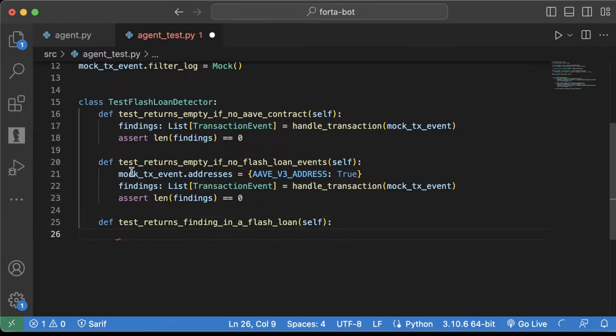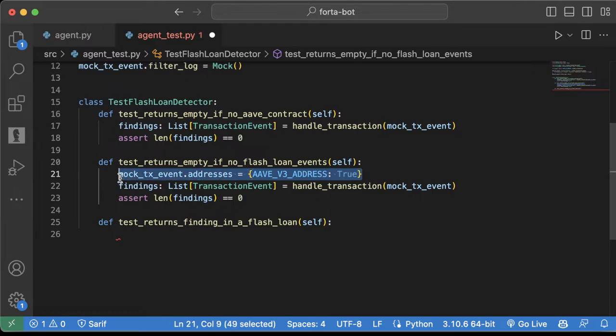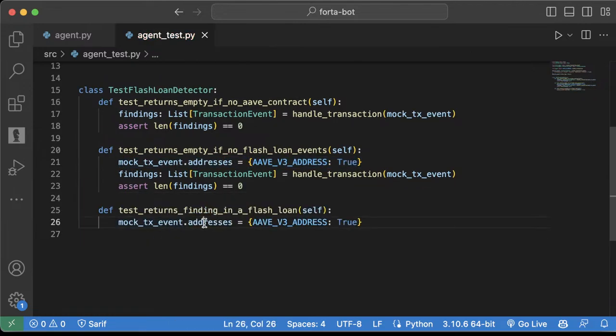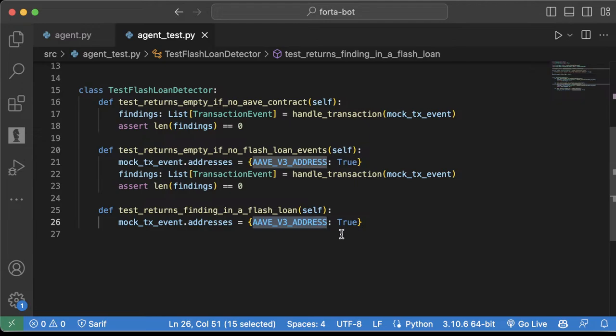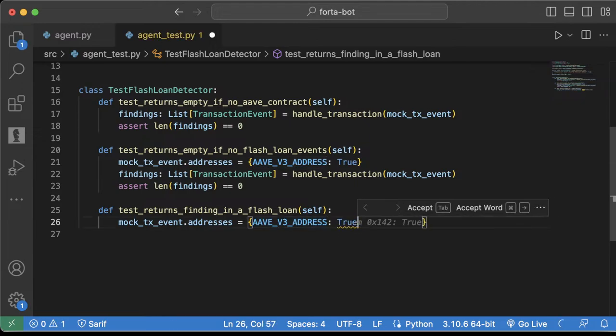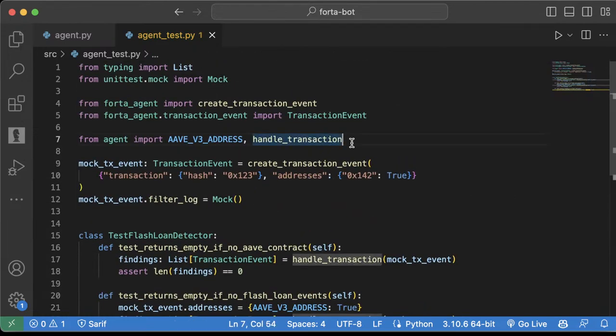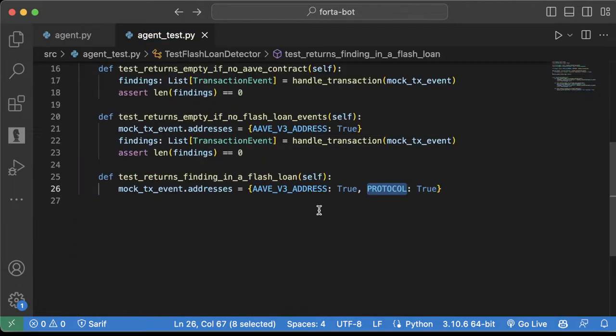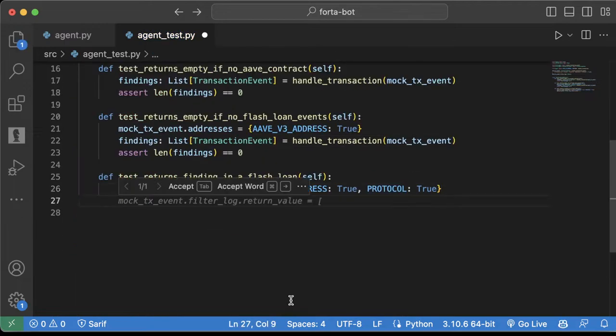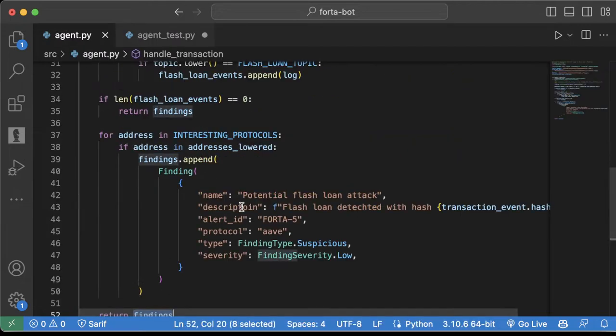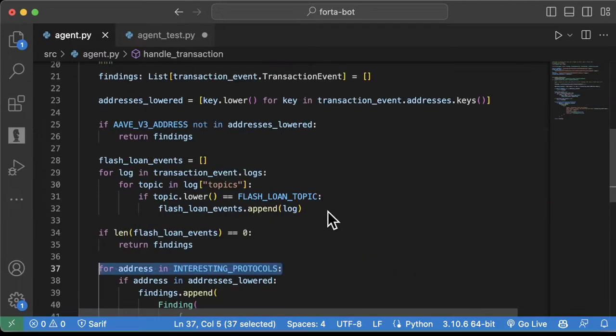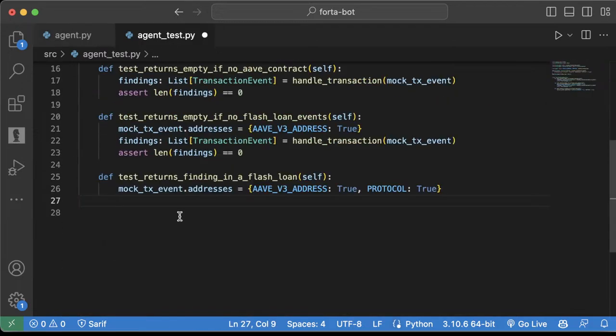And now we'll say, we'll do some of this other stuff. So I'm gonna copy this, mock tx event.addresses, Aave address true. We're also gonna say protocol true, and we're gonna have to import the protocol from our agent. Now we have to, this will pass, right? We also have to put the flash loan topic in this mock transaction.